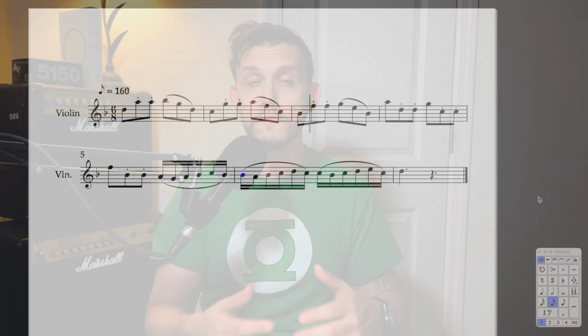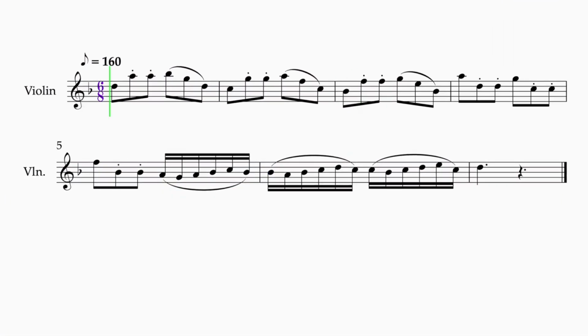Take a listen to this melody, and as you do, listen for how the articulations are shaping the feel and the overall character of it.